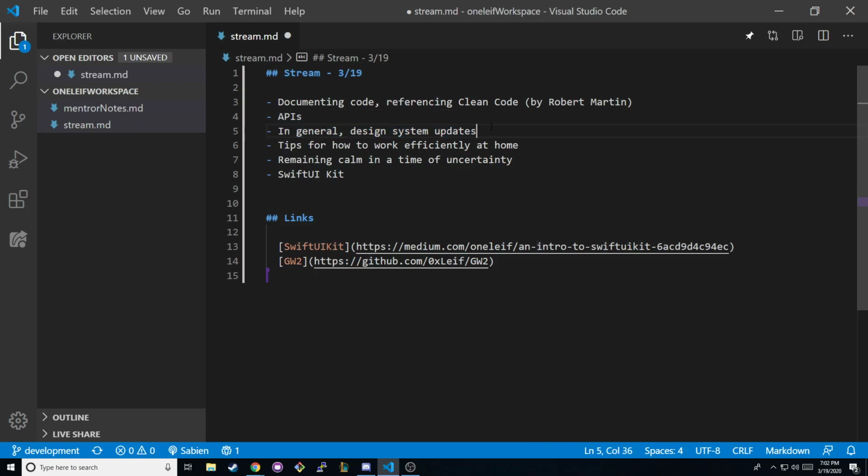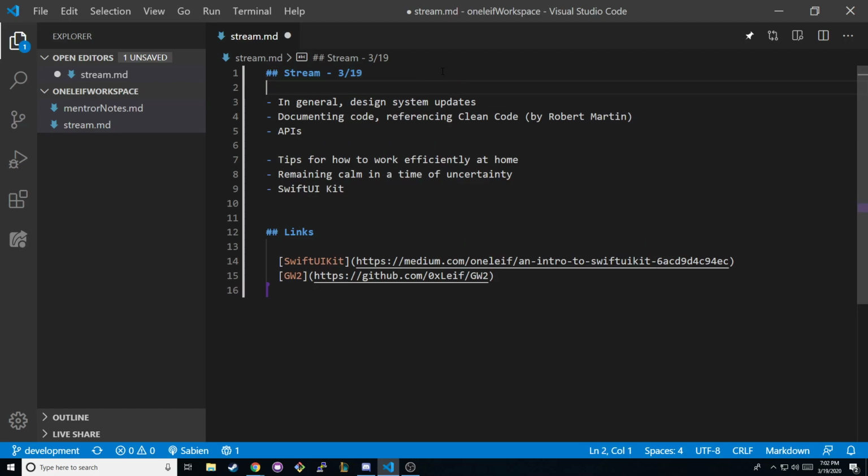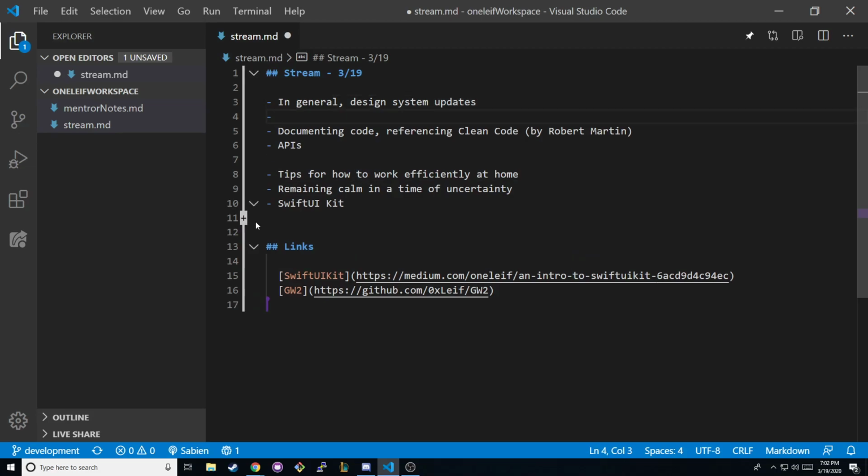Design system updates from Suze about the oneleif website design system. We'll actually make that one first. Then, due to the current circumstances, we wanted to have some tips for how to work efficiently at home, how to remain calm in a time of uncertainty, and then our fun topic will be talking about Zach's SwiftUI kit. Or SwiftUI in general, sorry. But Zach's SwiftUI kit is a good case study.